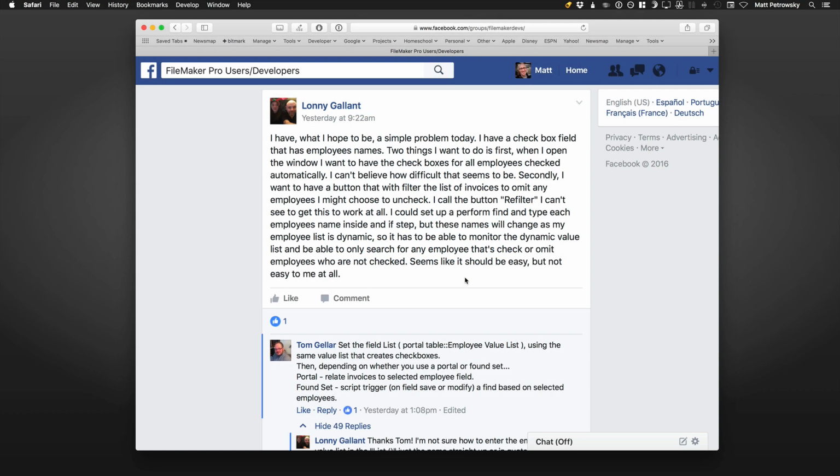All right, so here is the post that I saw on Facebook and the long number of replies going back and forth in order to solve this problem. In short, I can let you read it on screen. Basically, he has a checkbox field that has a group of employee names. What he wants first is, when he opens the window, to have all of the checkboxes for all employees checked, and he wants this to happen automatically.